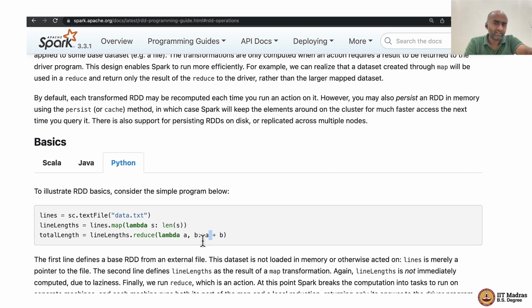Why? Because I take each line length, and I'm summing up all the line lengths for all the lines. So finally, what I have here is basically the value, which is the total length, the total character count of that particular file. Sorry, I was mistaken a bit. The total length is actually a value.